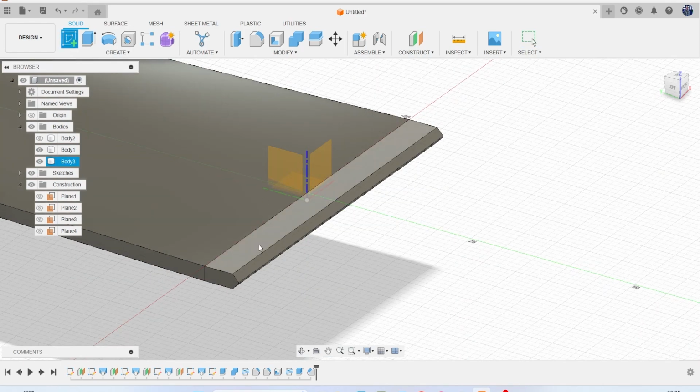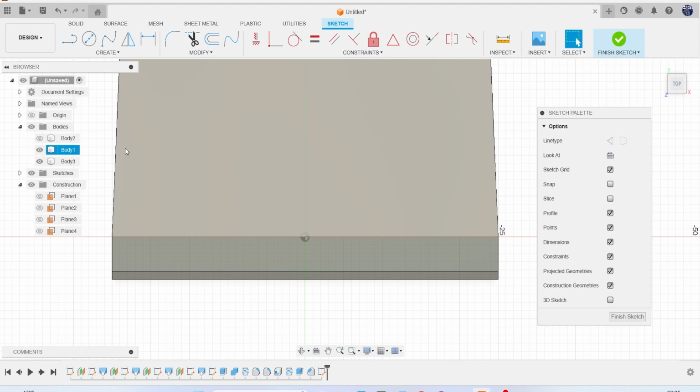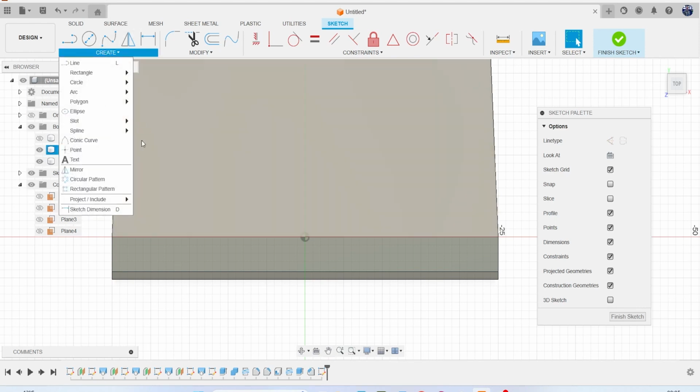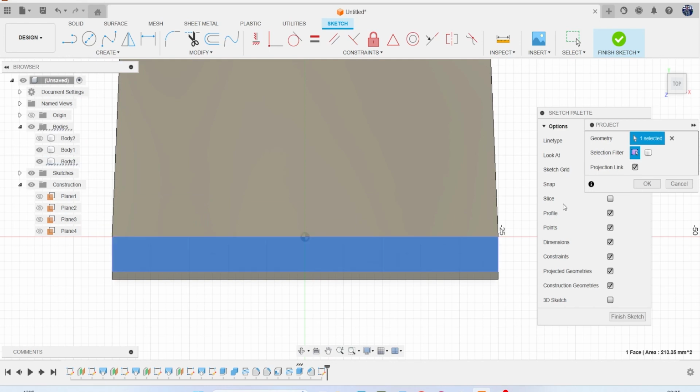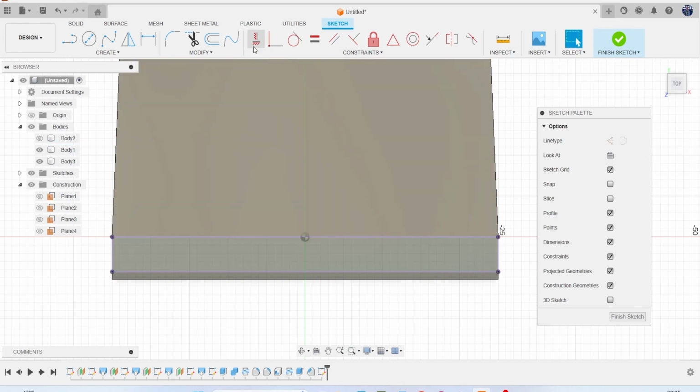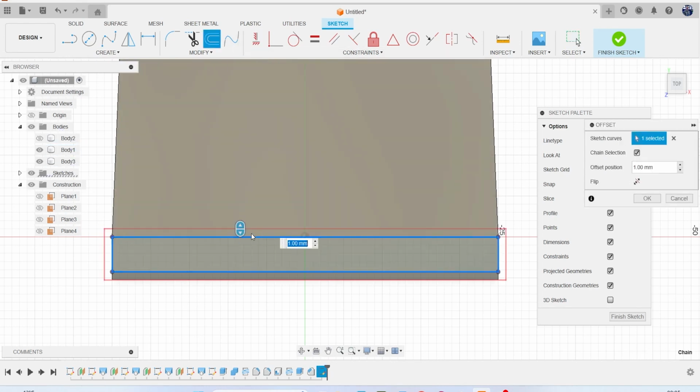Let's create a sketch on this surface. I'm going to hit P for project, or create and project. So hit P for project just to grab this. And then I'm going to go to offset. The whole reason I'm doing this is just so I can use it as a reference to where I'm going to put my stuff.